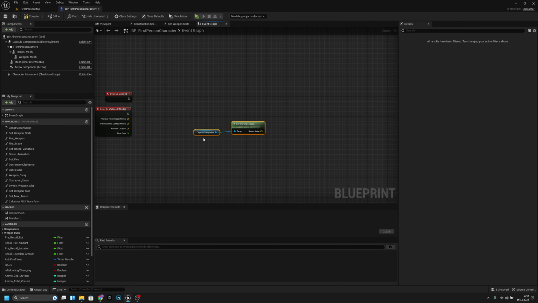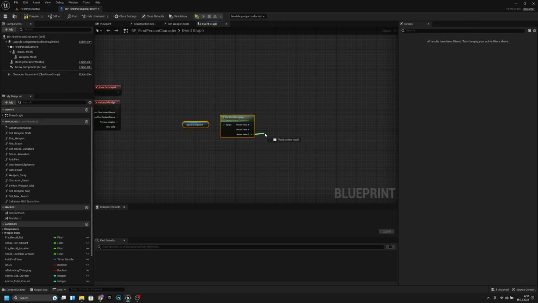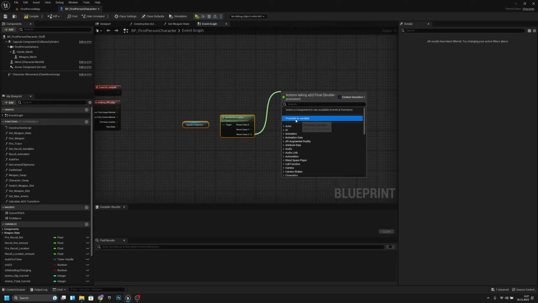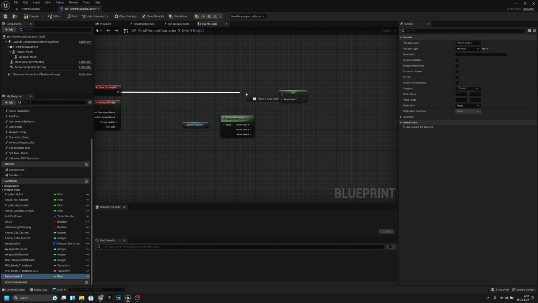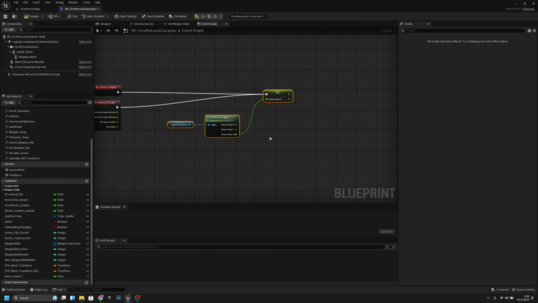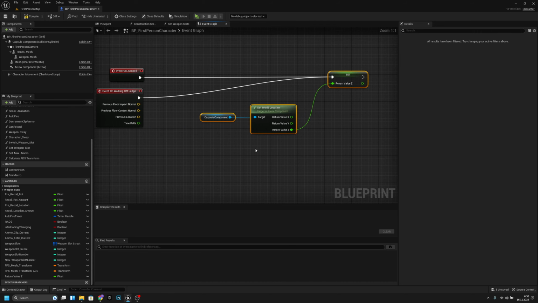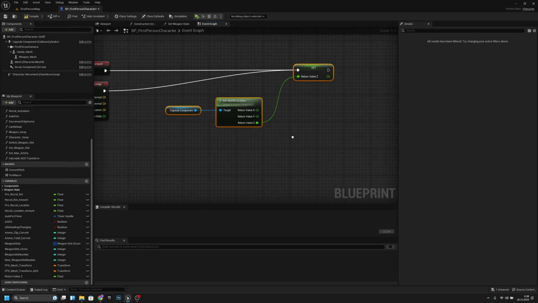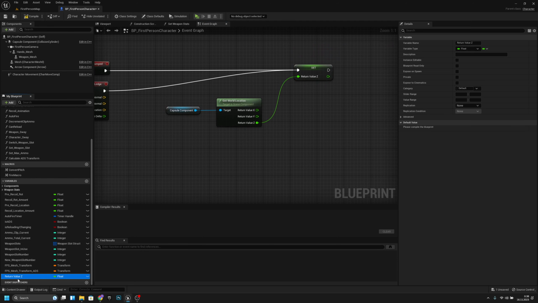Then we want to split that return value. And from this set, we want to promote to a variable. And now we just want to connect this to here and also to here. I don't know why my PC is lagging so much today. Okay, now we want to rename this to jumping start height maybe. I think that's pretty good.